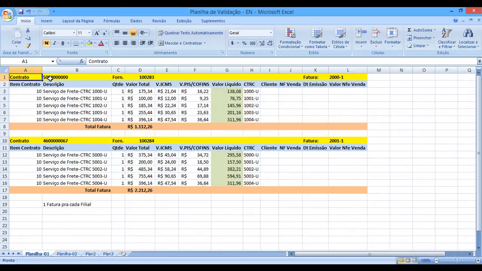Here I have a contract number that I have created in the past. Here I have a vendor and another one. As I told you before, they are the same group, two different branches. So far no issues. Now I have one billing and another billing. I have two billings, one for each vendor.